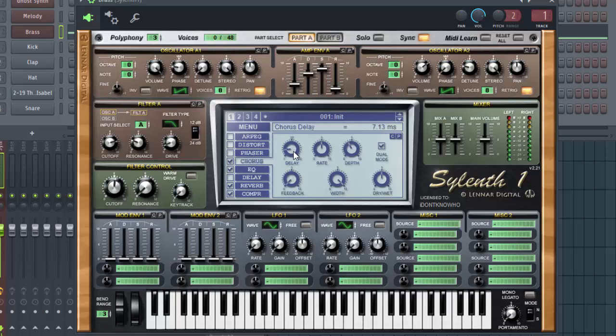Put this to 7.3, the rate to 0.2, the depth at 50%, feedback at 0, the width at 86%, and the dry wet at 35%, and turn on the dual mode function.